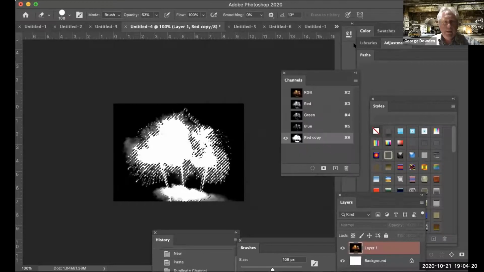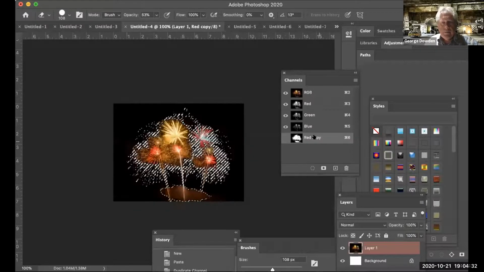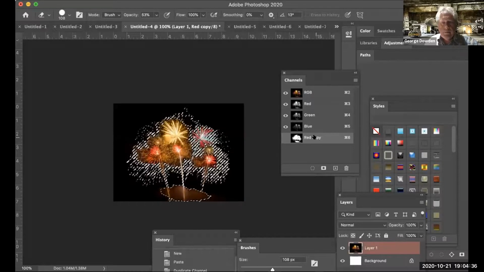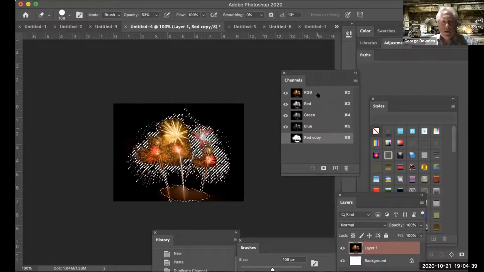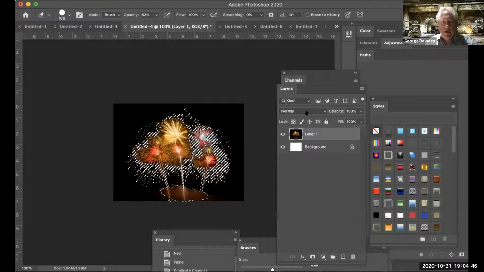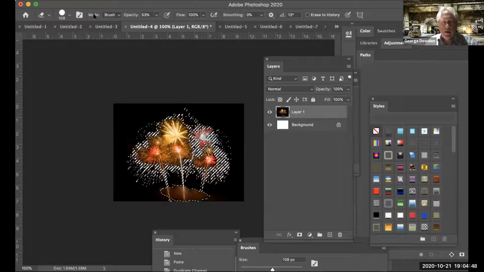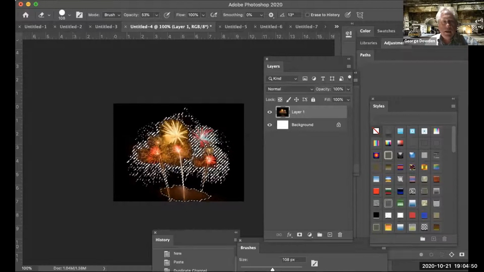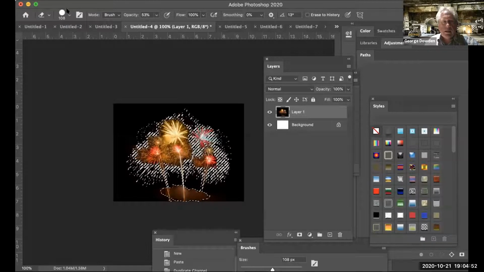And now, okay, Mr. Red Copy, thank you very much. You've done your job. So we're going to go back here. Just keep this copy here, just in case I have to go back and do it a little bit better. So I'm going to select RGB, my layers, and I'm going to go to Edit, Copy.